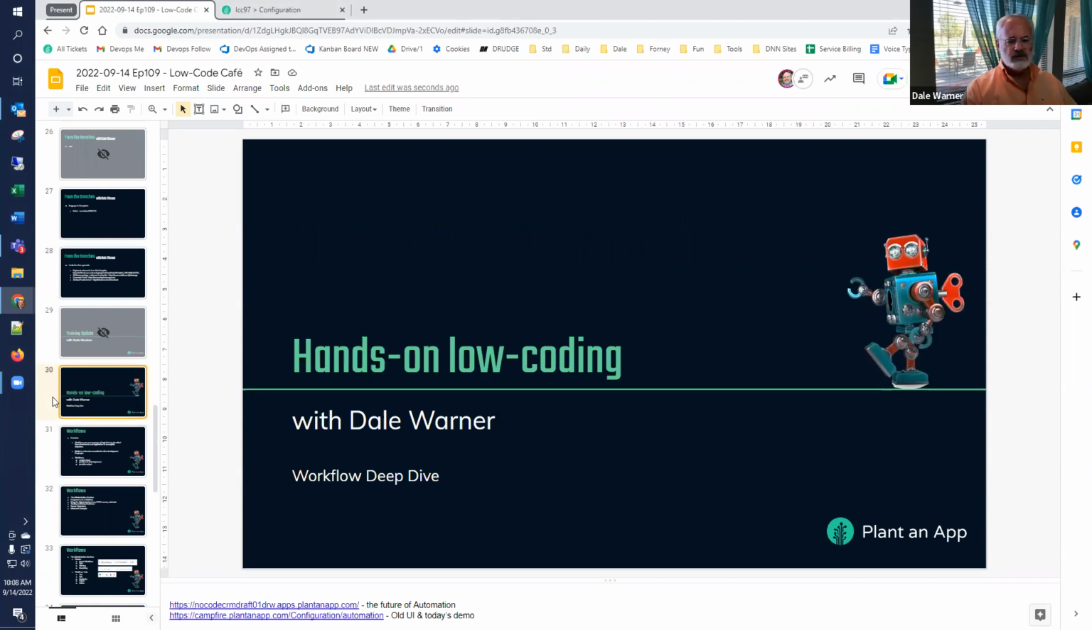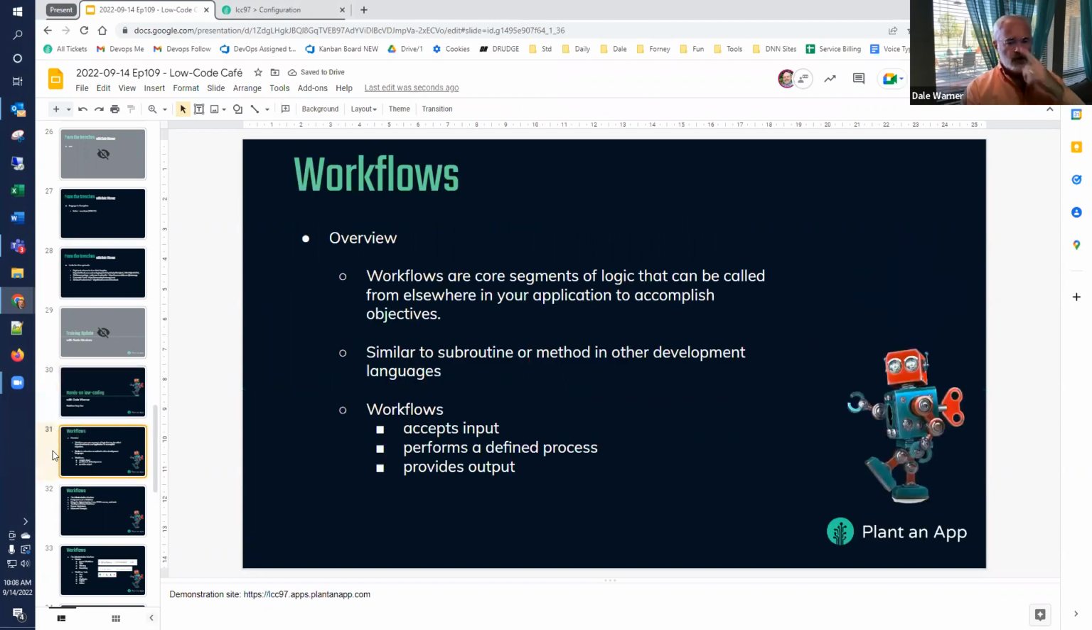So we'll go now to hands-on low coding and do a deep dive. We're going to talk about workflows. Just quickly, a definition: workflows are core segments of logic that you can call from elsewhere in your application. They have inputs, they have a defined process or set of actions that take place, and then they can provide output. Those are similar to what you might do in a subroutine or a method if you're familiar with other development languages. So that's what you'll get out of a workflow.